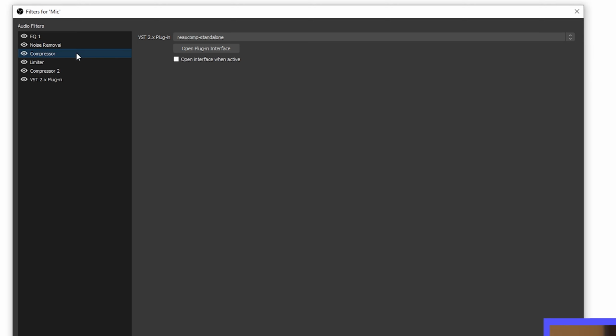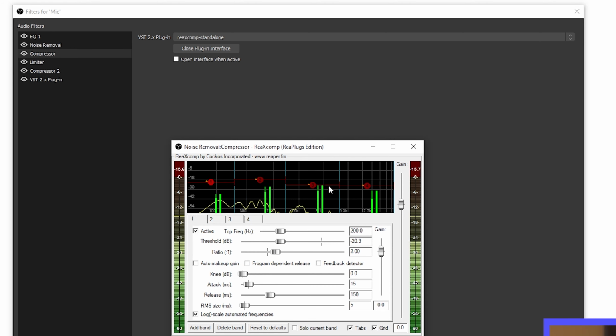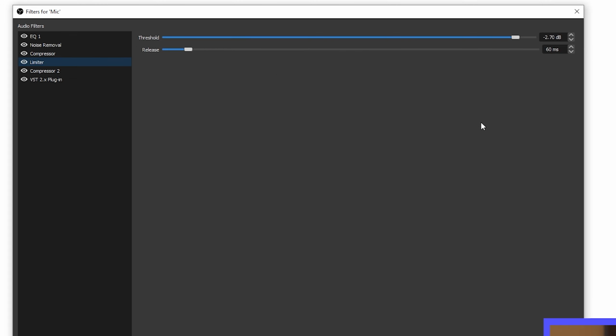And then we move on to compressor. So I'm using the Re-compressor from, again, Reaper. And this is basically just a direct mirror of the preset and stuff that I use in Audition. So all the bands are set the same. Yeah, it works. And then limiter, just a basic limiter, limiting at 2.7.